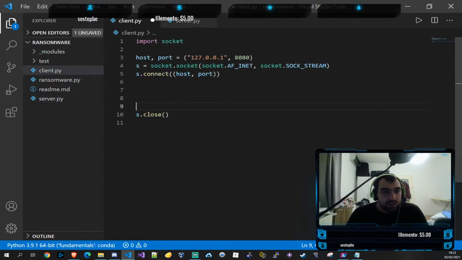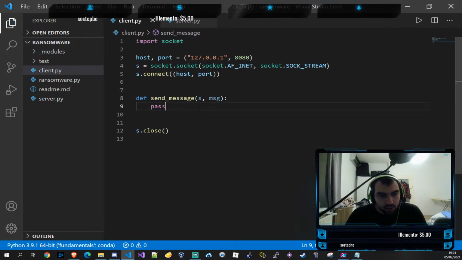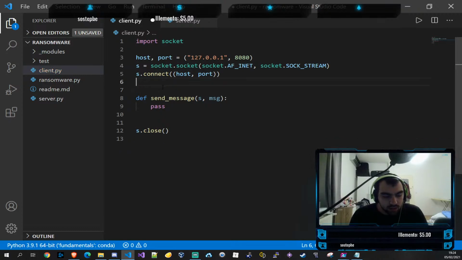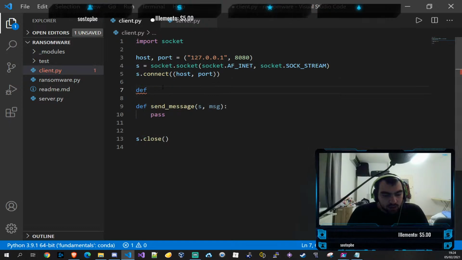So for example, let's make a send message. We're going to have a socket, and we're going to have a message. So I guess we can have a build header as well. Actually, we don't need a build header.